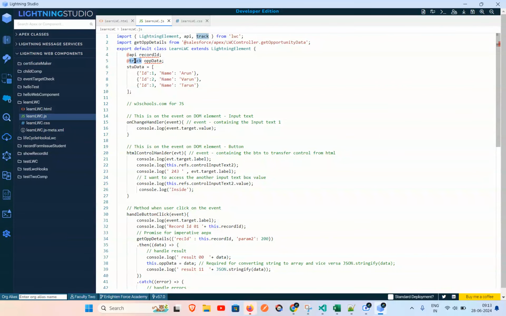But we don't need the track decorator on the primitive data type. We just need it on the object or complex data types like arrays. Otherwise, even without track, the properties are reactive. So it is called making it reactive.